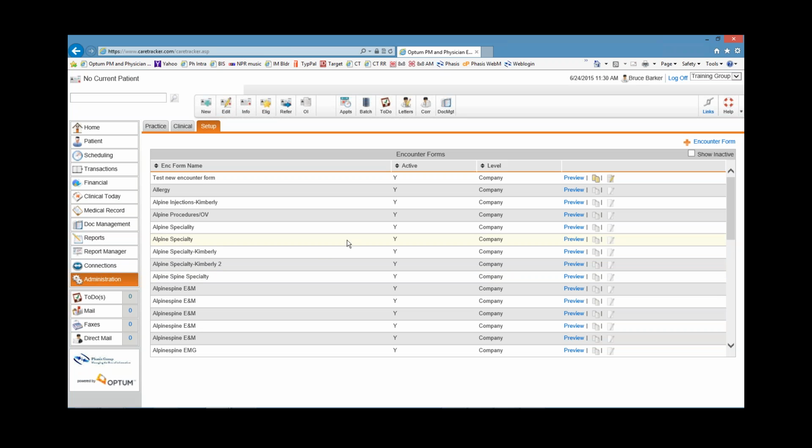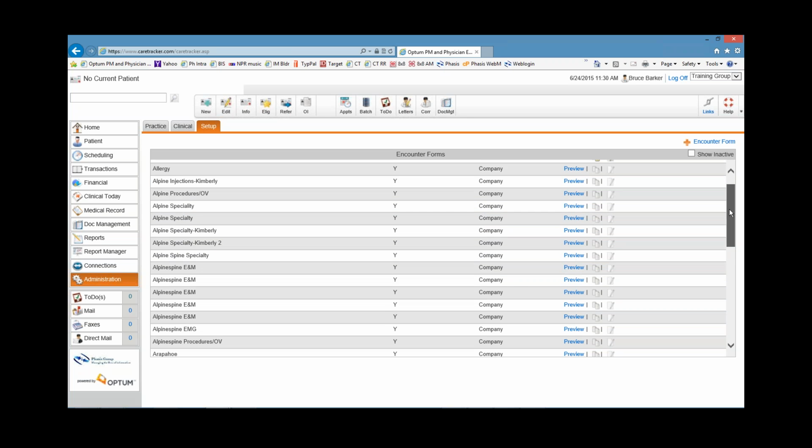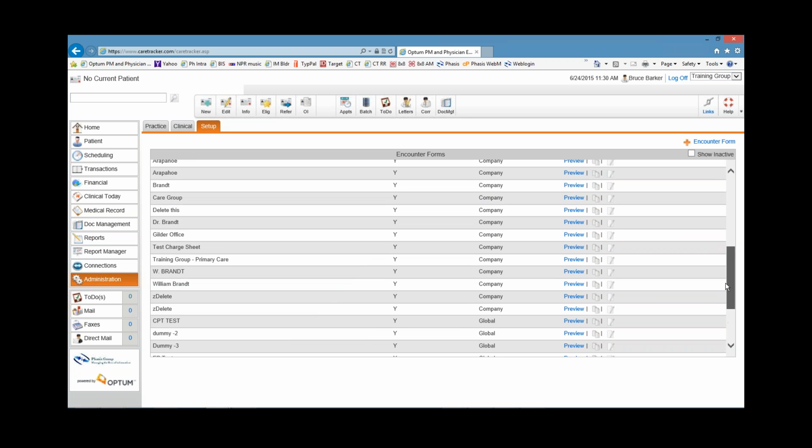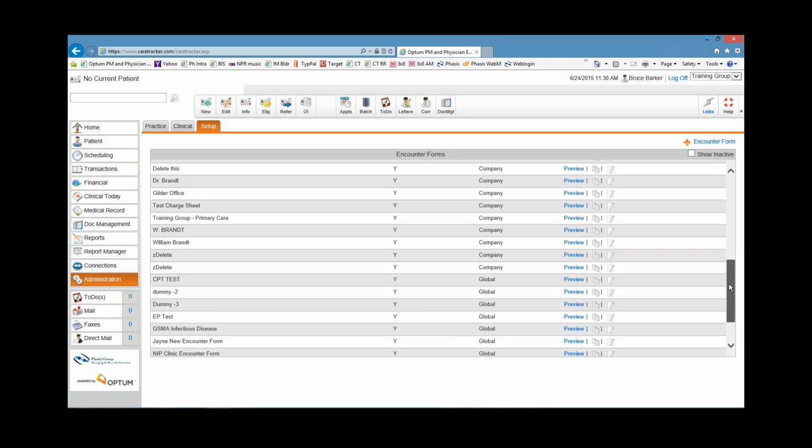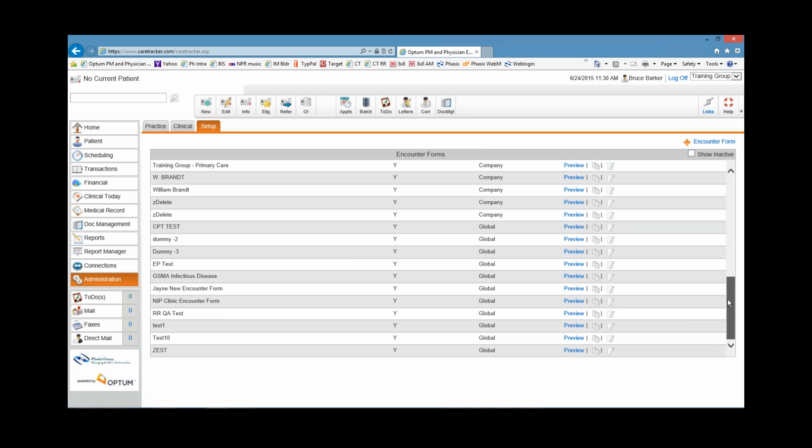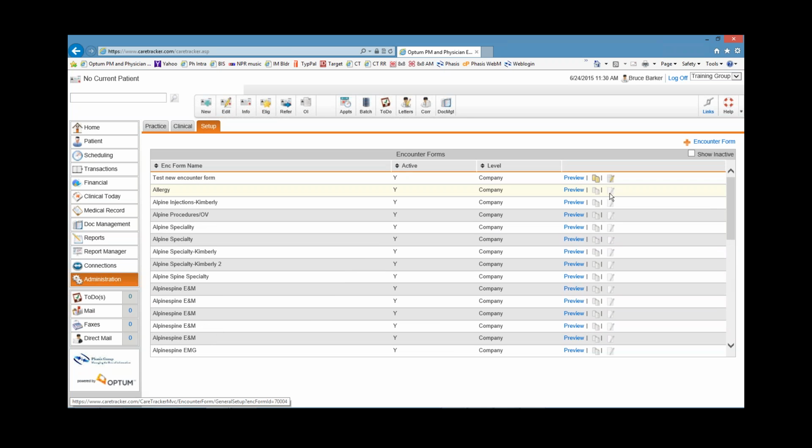This will show the list of all encounter forms that you have access to, not necessarily all of yours. All of these that say company were built in the training company. Global ones are from somewhere else, but they show up here. If they're grayed out, it means they're old encounter forms, so all of these are grayed out. We can't click on these icons. Those are built with the old encounter form. This top one, Test New Encounter Form, was built with the new encounter form, so if I click here, I can edit it.